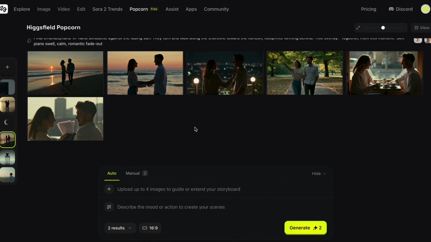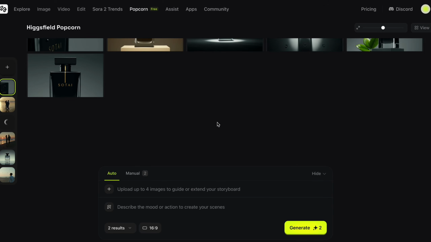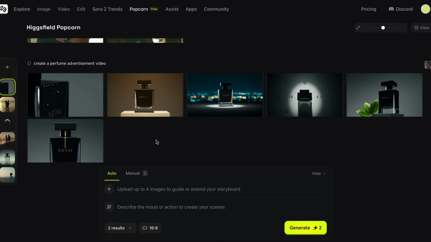Alright, so that's how you can use the 2 modes in Higgsfield Popcorn. Now let me show you a few more impressive things this feature can do. Something people are calling the Nano Banana Killer. For example, let's look at its product image generation capability.